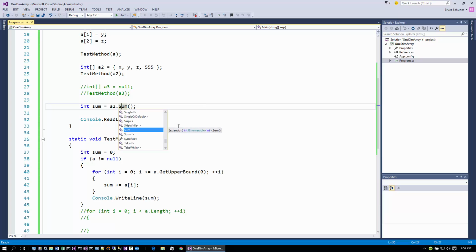Some of the other more interesting ones are like the average function. So we could have taken our sum and then divided by the number of elements in the array and come up with the average, but as I mentioned, it's already here, so we can call that directly.